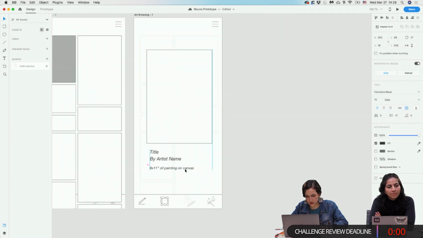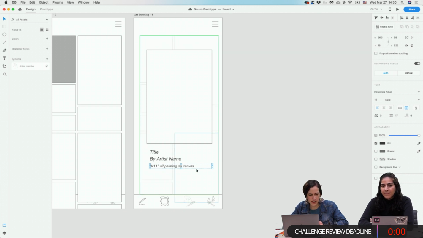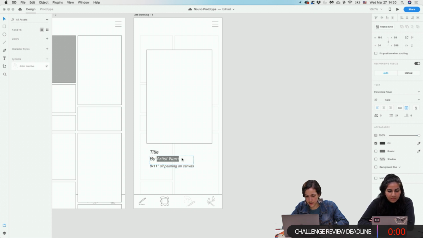So, giving information about the artist, the title of the art if there is one, the size, and the technique. Oh yeah, the medium. That's the word. Is there anything else I should be providing? The one thing I'll do is make sure that the artist name is a link so that they can click and go to the artist.